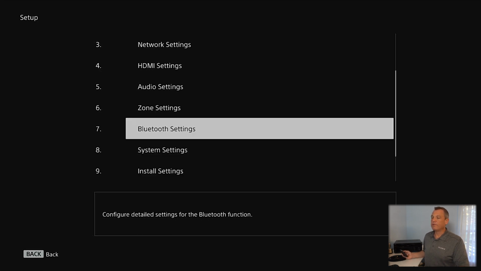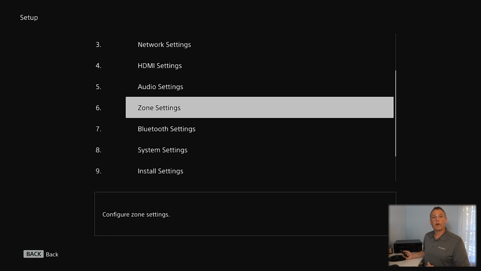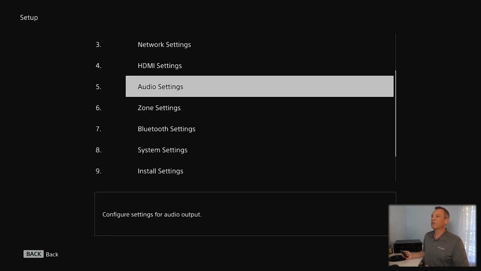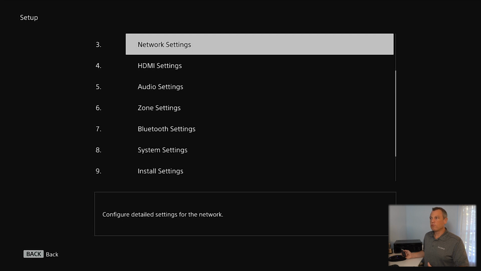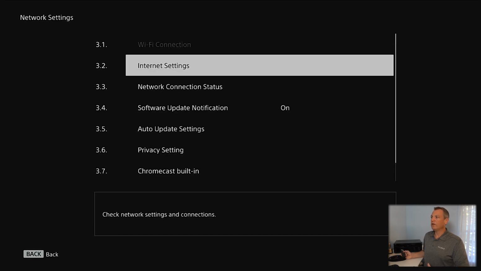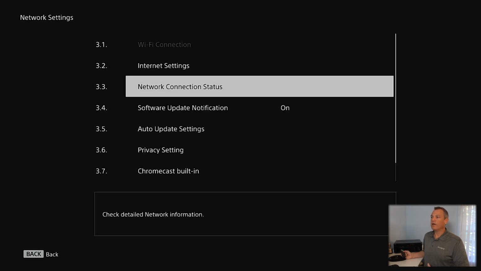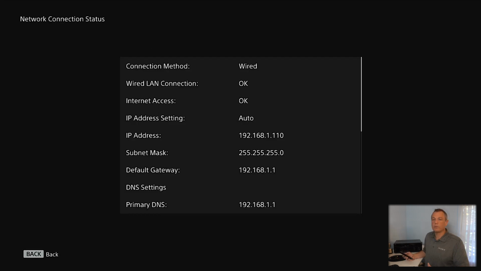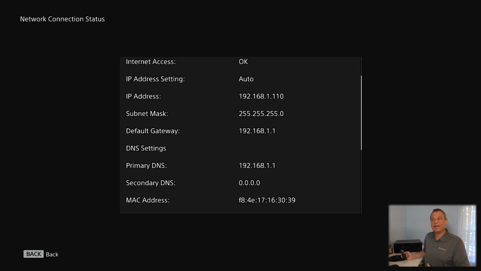So once I have the receiver on for external control, I just need to get my MAC ID address and my IP address. Now, if you're running hardwired, which really is the best way to run these, we can just go to our network settings and check out our network connection status. This will tell me, of course, we're hardwired. I have an IP address, I have a MAC ID address, so I am ready to roll.